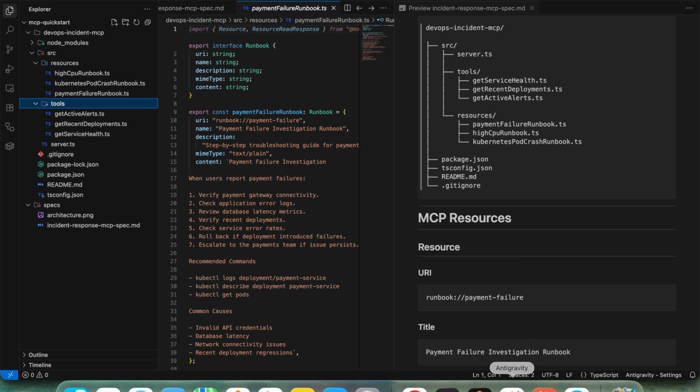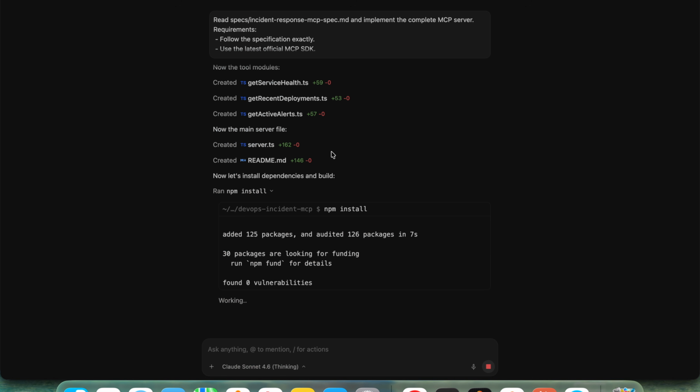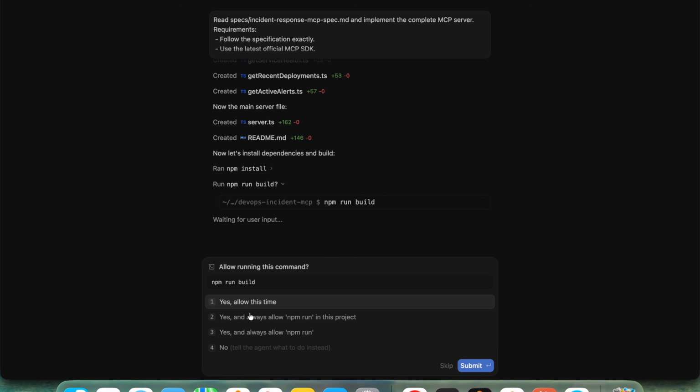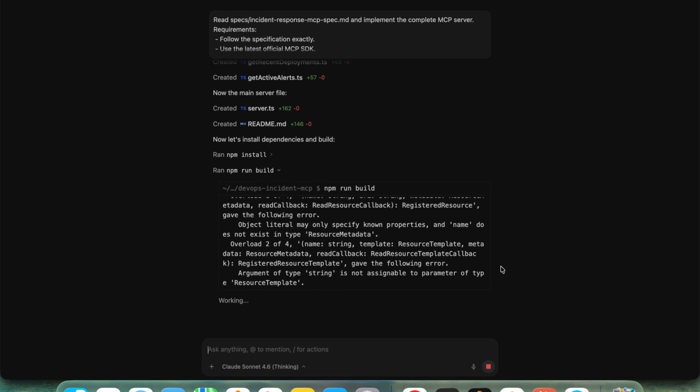Okay, that is what we are going to do. So I think it's pretty good, building this application. We can see it is asking for permission, so let's give this permission.